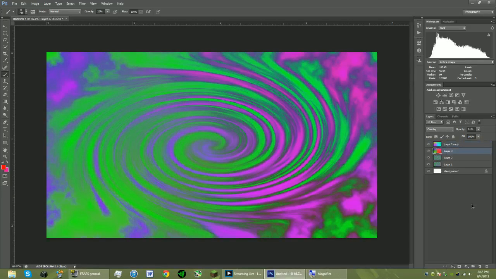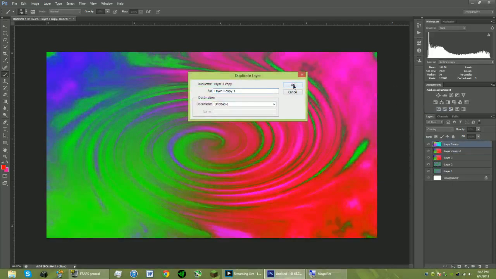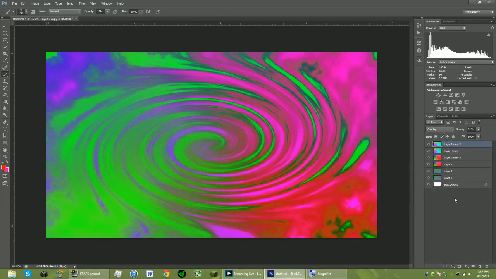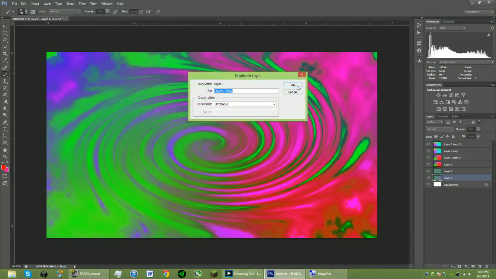So I'm going to duplicate both of these layers again. Just trying to make the colors stand out more, but keep them even. I'm even going to duplicate these layers.